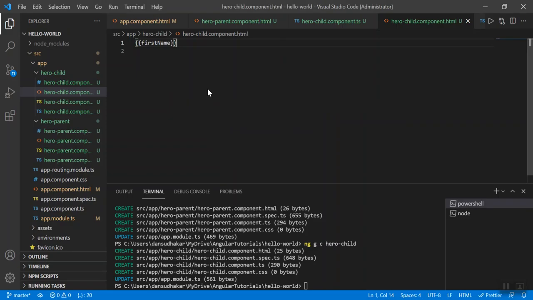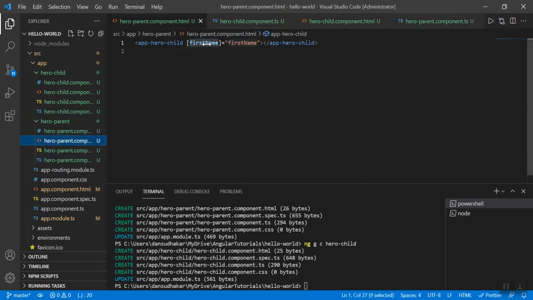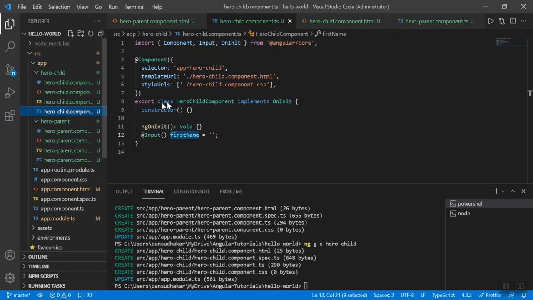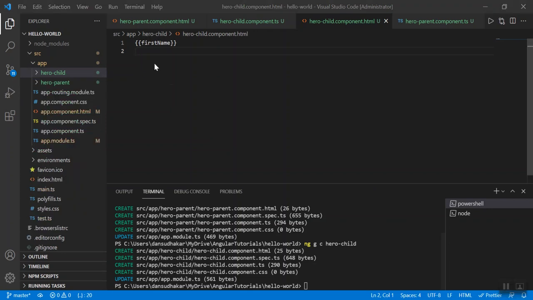So let's have a recap. From the parent, we created a variable called firstName, and we are trying to pass it to the child by using an expression in the brackets, firstName, and this is the variable name that we created in the parent. And to retrieve the data in the child component, use the Input decorator and firstName. This is the parameter name. So if you put firstName in the curly brackets, it displays the parent data in the child. This is a basic example of how we can pass the parameters.